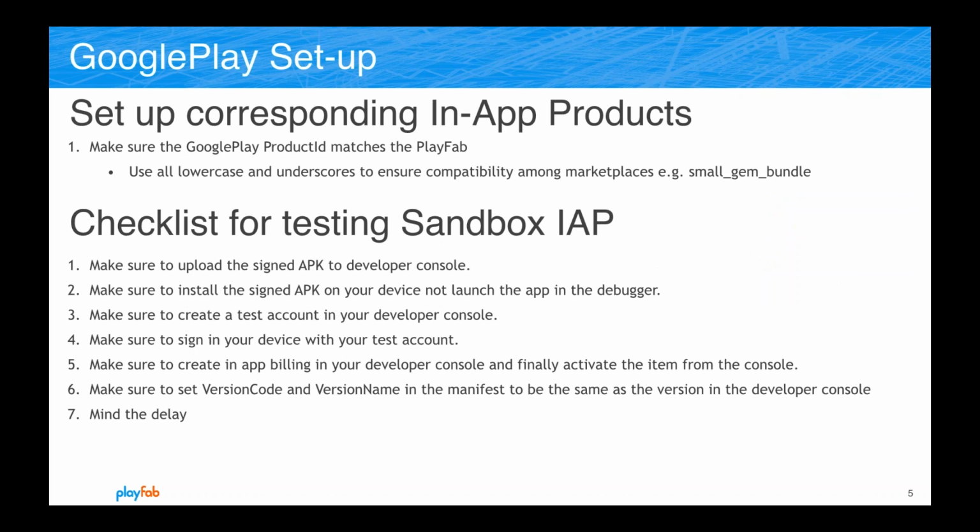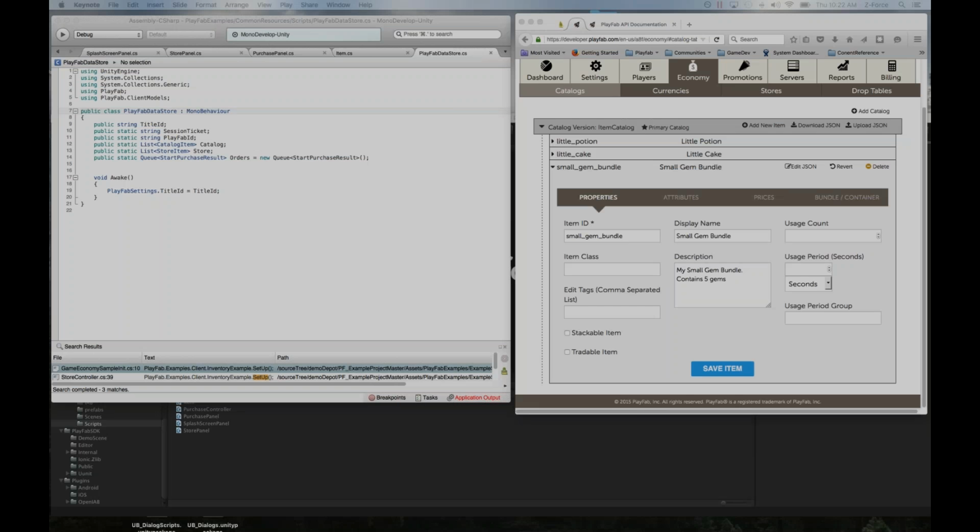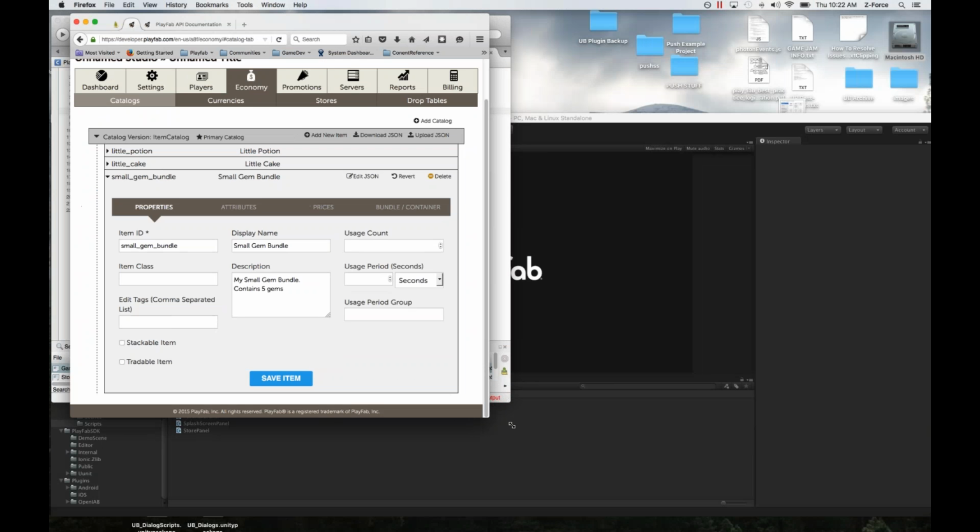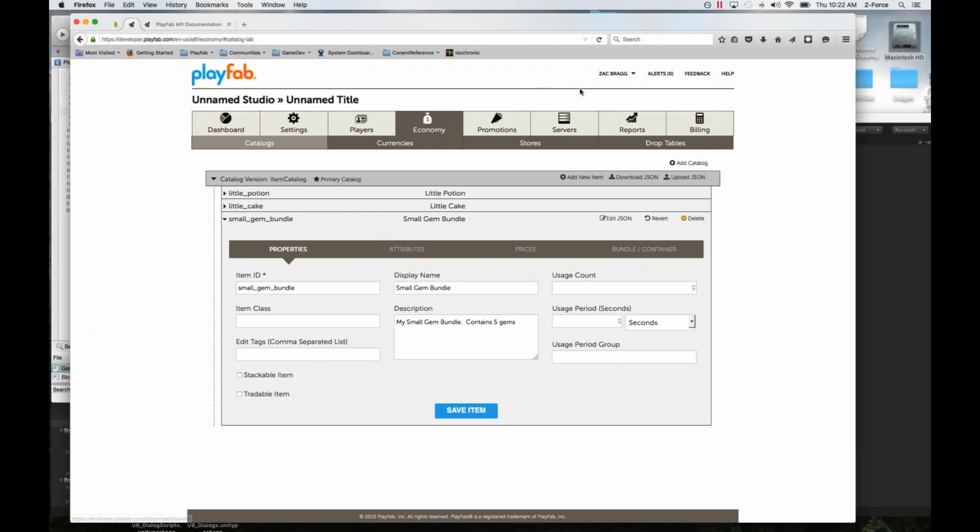All right, so for the Google Play setup, there are some details that I wanted to walk through, but first I'm going to switch to the catalog screen. All right. And from here, this is our PlayFab dashboard for the title. I'm currently signed in to my title. I'm signed into my game. And under the tabs here, we have economy. And this is where all items, item manipulation, currency manipulation, stores, and loot drop tables all can be modified and manipulated from within this page.